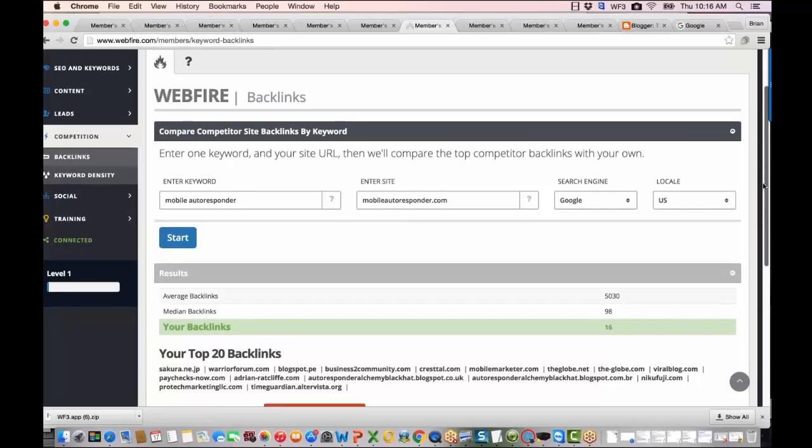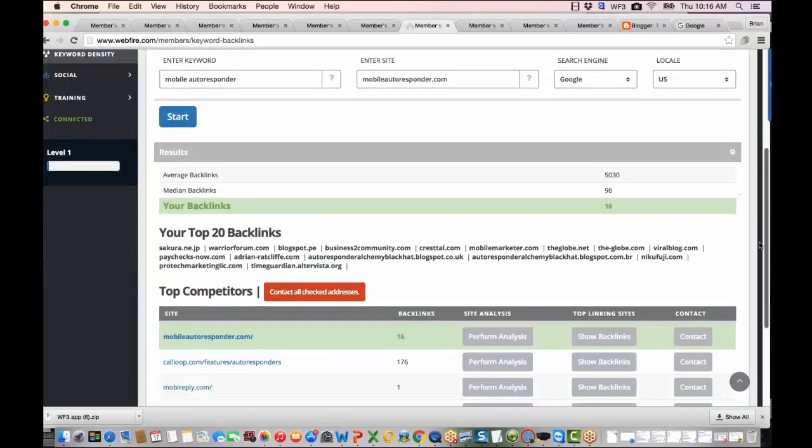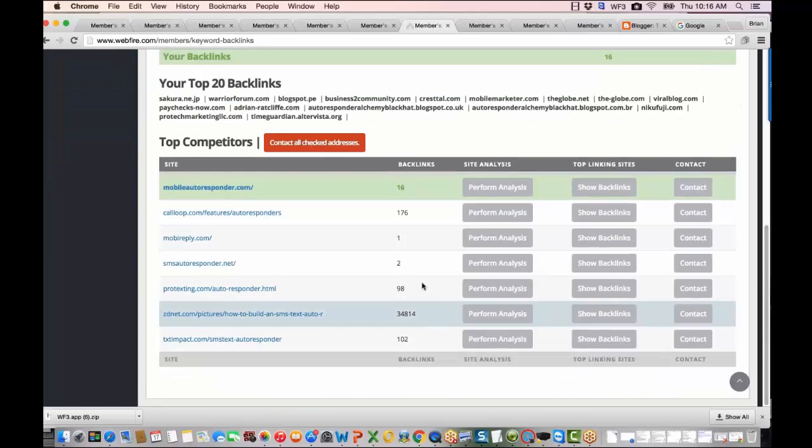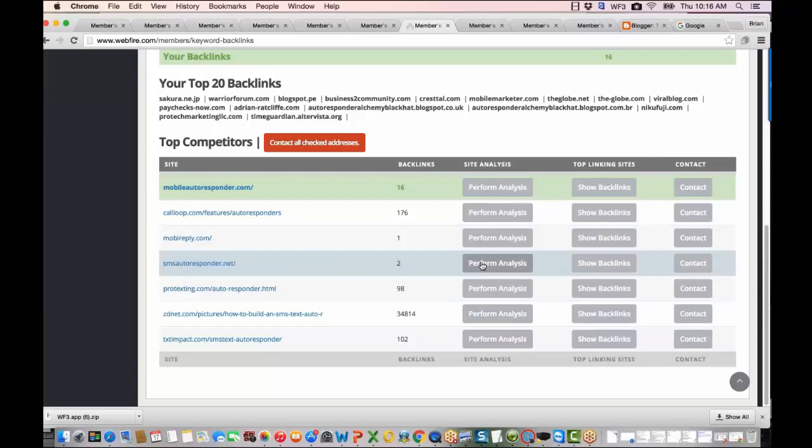And what's really neat here, it will tell me what the top 20 backlinks are for any of the sites that they type in. So these are the top 20 sites that that site in particular is getting the traffic from. And then after that, it will list off the competitors. And you can actually do a website analysis on any of those sites. Just click right here and it'll go to the website analysis tool. You can also contact any of the owners of those sites. So if you want to do a JV or affiliate deal, or inquire about ads or anything like that, you can.